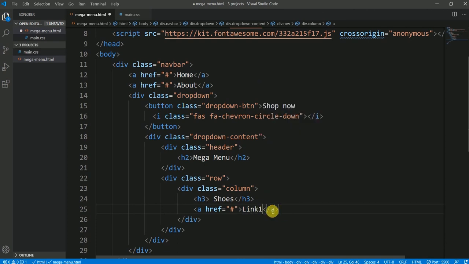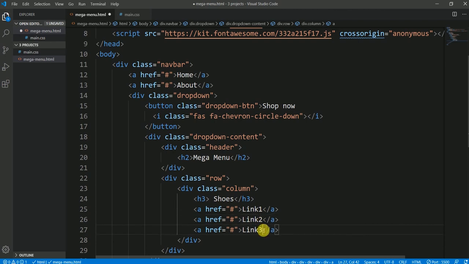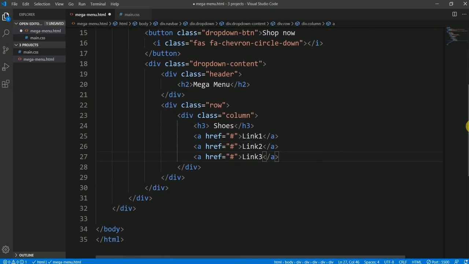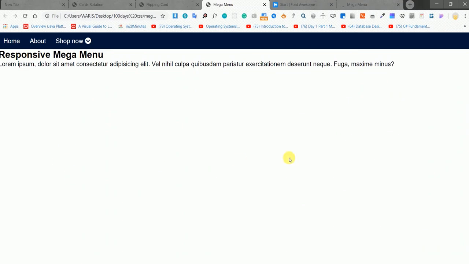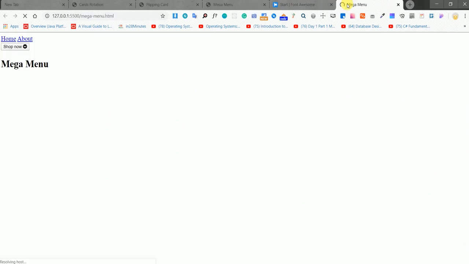Let me copy and paste it a couple of times to make the video shorter. And here, I'm just changing the numbers. So this is what we have done so far. Let me save it and let me show you what is going on in the browser. This is the mega menu. This is the shoes title, the category, and it has the subcategories: link 1, link 2, and link 3.